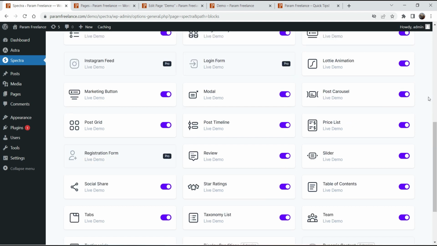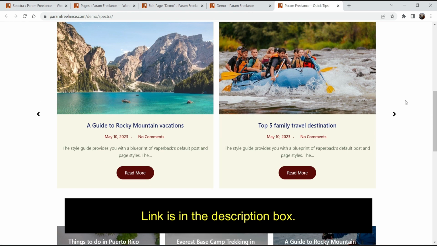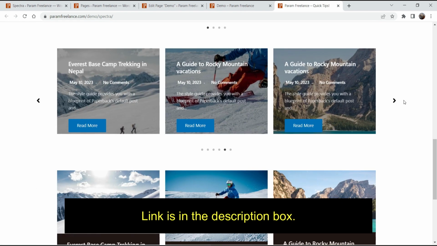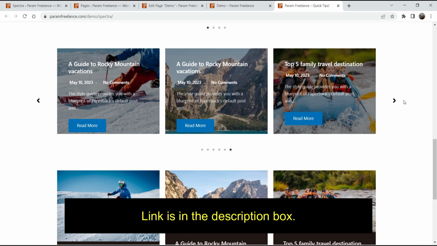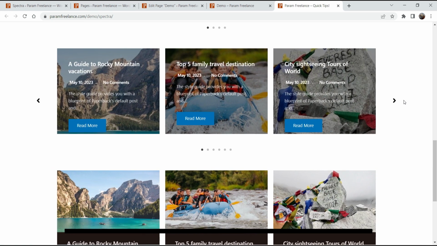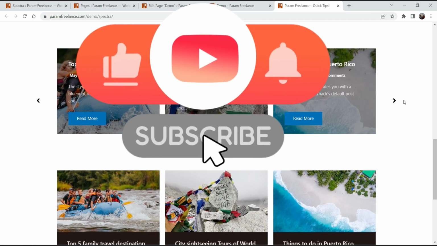In one of the previous videos, I have shown you how to add the post carousel. Just like this, we created some post carousels on the WordPress website. I have also shown you how to add the table of content on the WordPress website. I'll give you the link in the description box if you want to watch these videos.